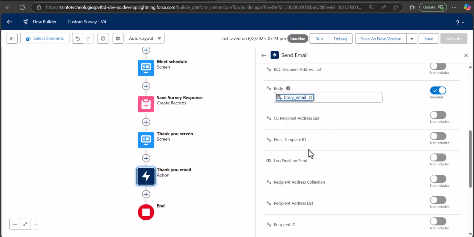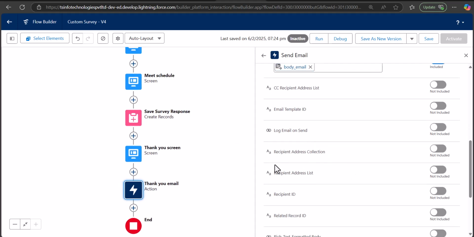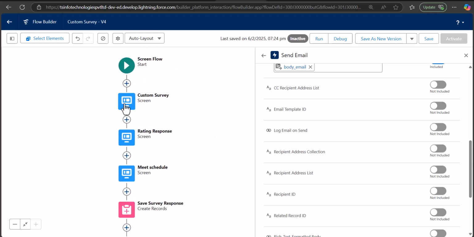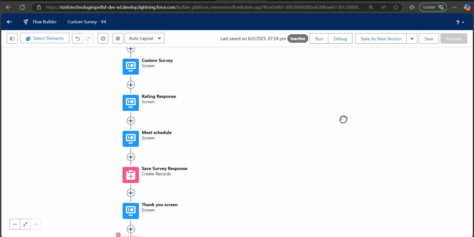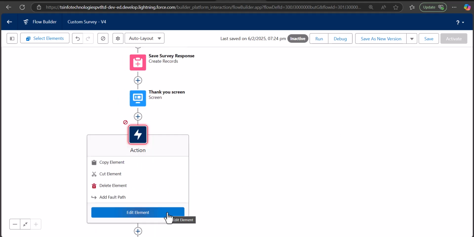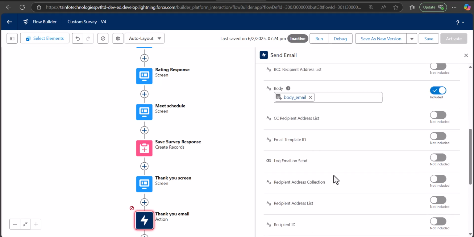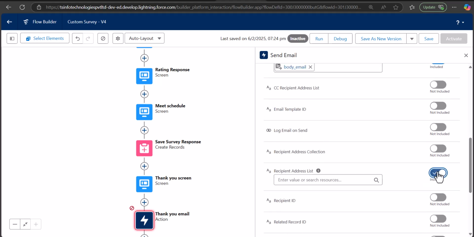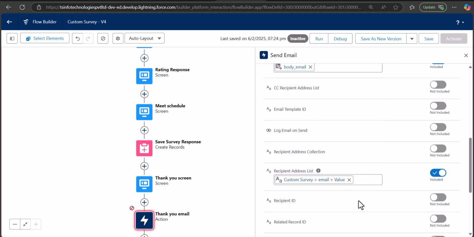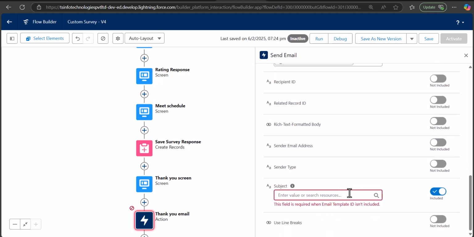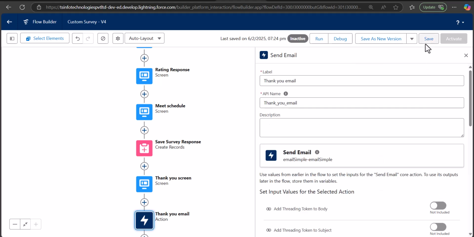After this, we also have to define the value to which the email will be sent. The value that we are going to take is from the first screen. Here we have given the input for the email. From here only we are going to take the value for the email address to which the email will be sent. For that we have to scroll down to the recipient address list, and here we have to select the value. The value will be custom survey email and then value, and we also have to define the subject. The subject here is going to be survey submitted successfully. After this I will click on the save button.